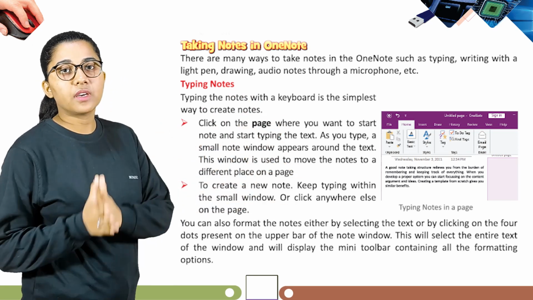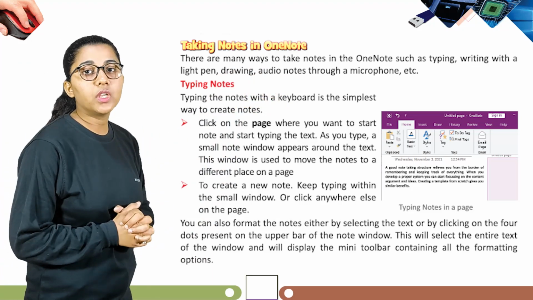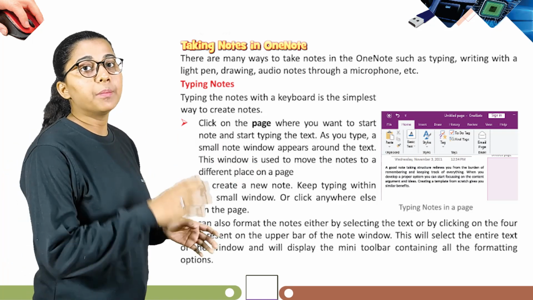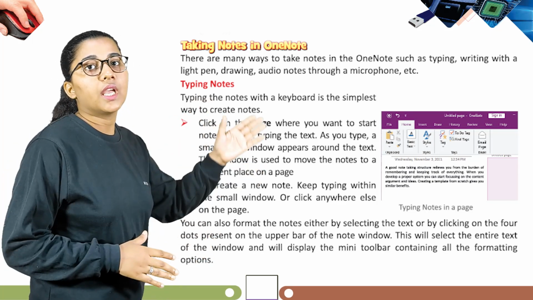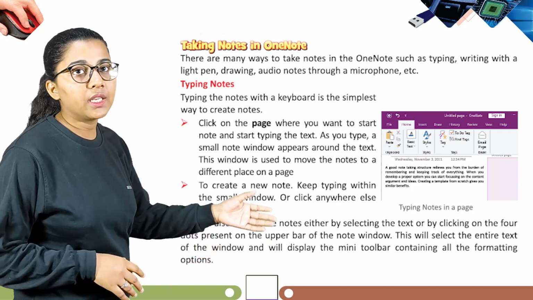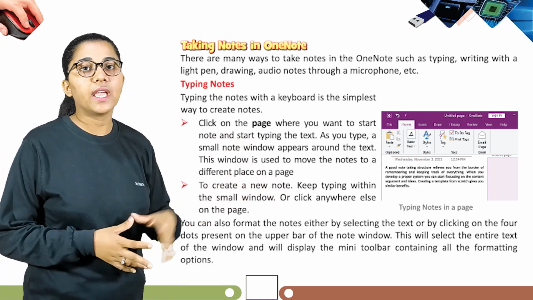So now students, our next topic is taking notes in OneNote. So how will you take notes in OneNote? Let's discuss it. There are many ways to take notes in OneNote, such as typing, writing with a light pen, drawing, audio notes through a microphone, and so on.